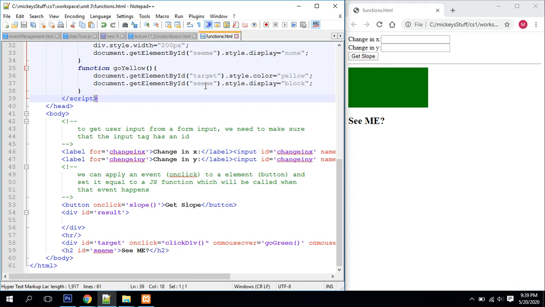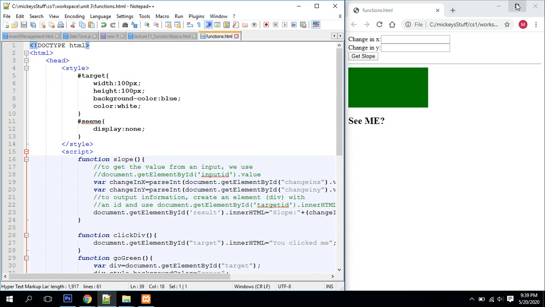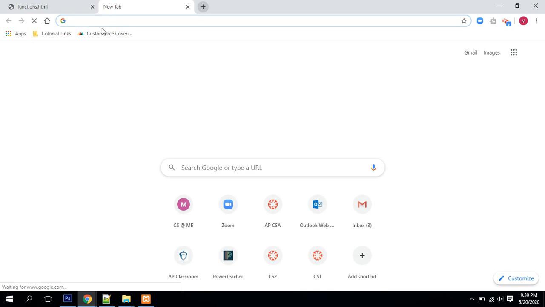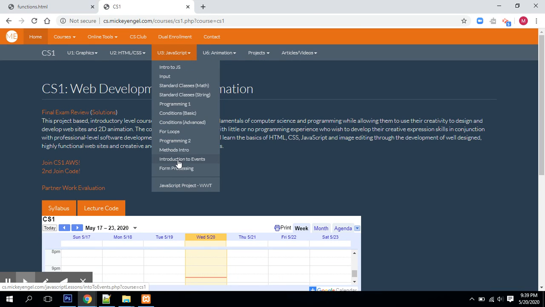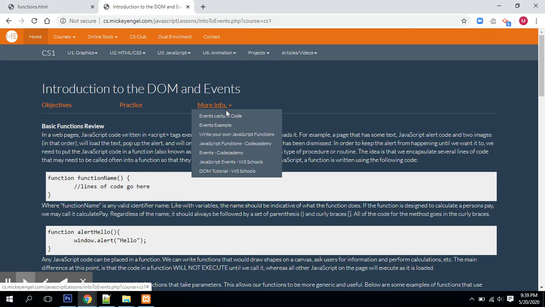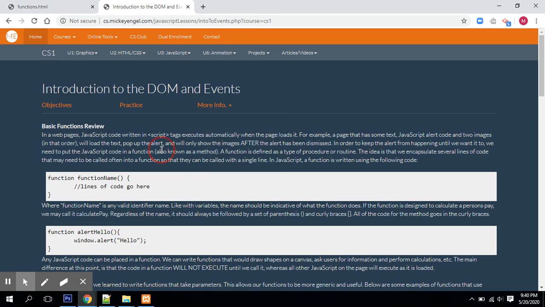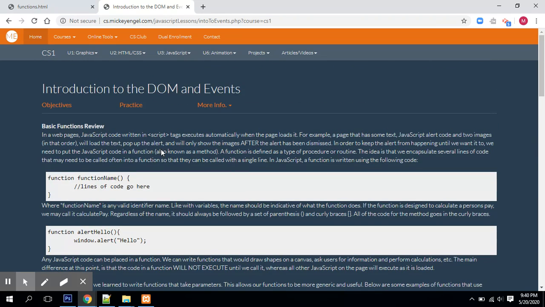And so what you're going to want to do next is go out to the site. So let's make this big here. You're going to go out to the site, cs.me, and we go to your course and we go into JavaScript and we come down here to Introduction to Events. And of course, under more info, you're going to see other lecture code. Besides this, you're going to see an events example. You'll see all these different tutorials and things that are online. You'll see the notes that are here, which talk about a lot of the same things that I just talked about. And then there's a bunch of practice problems.